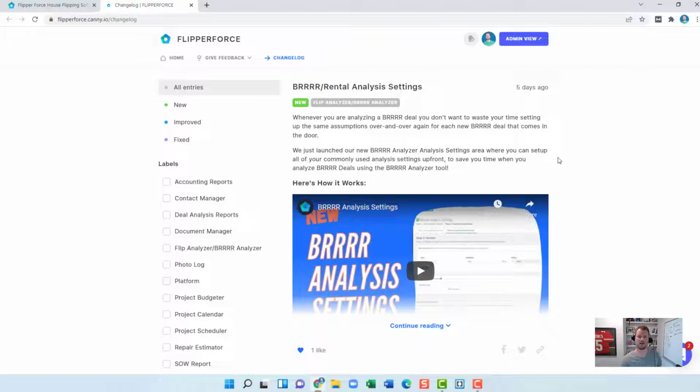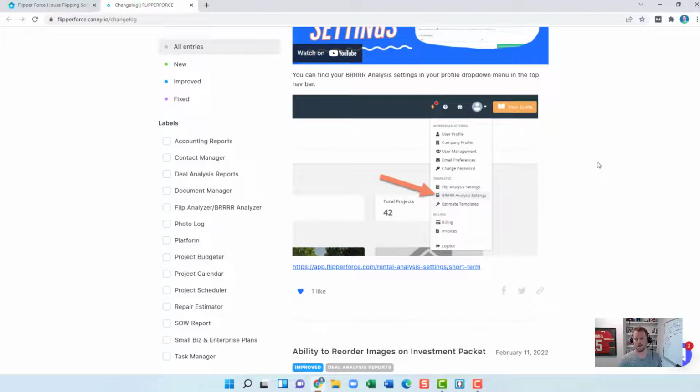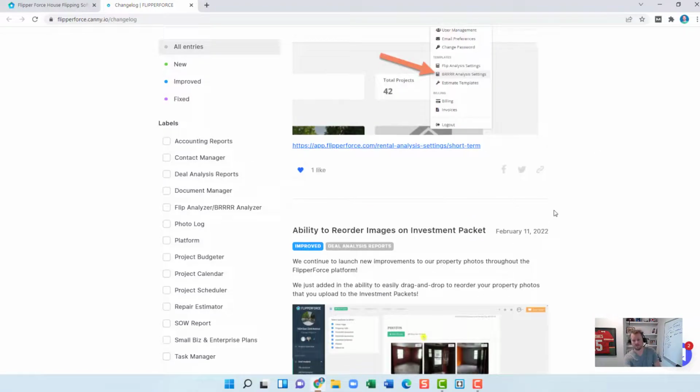This is just an area in Flipperforce where you can set up all of your custom analysis settings up front for analyzing your BRRRR deal. So that way you can set up your operating expenses, your financing assumptions, all that kind of stuff up front for your rental analysis, so that way you don't have to enter that stuff every time you create a new project and want to analyze a new deal. So that's one of the biggest new features we just launched.